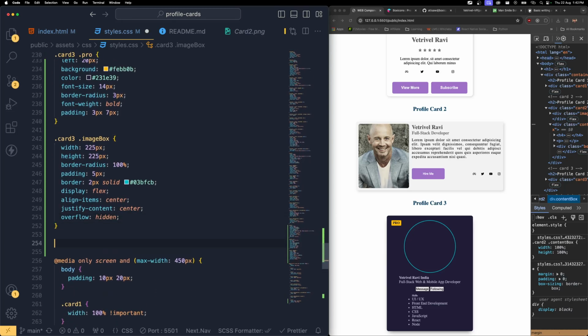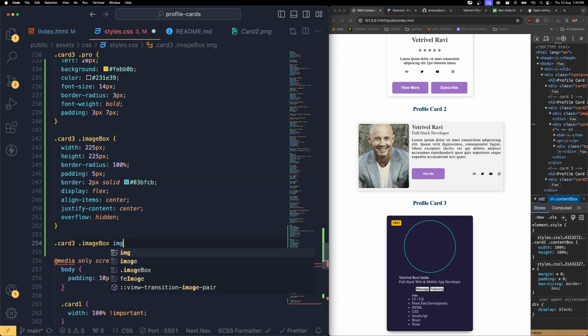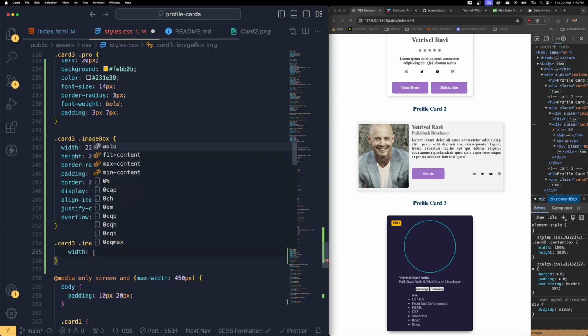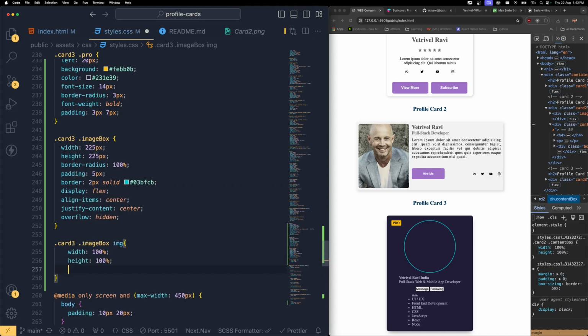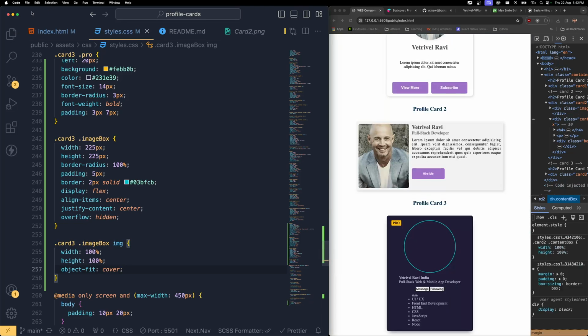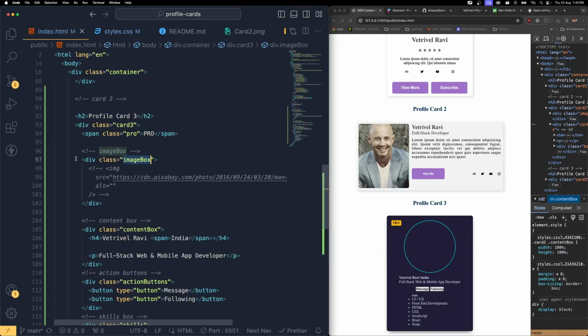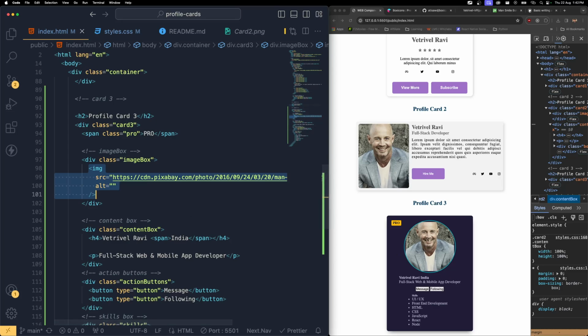And inside this, dot card3 dot image-box img, the width should be 100%, height should be 100%, and object-fit should be cover. Save it, and now let's uncomment this image. So you should be able to see something like this.